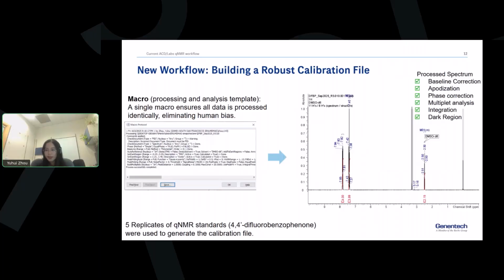The new workflow begins as before by building a robust calibration file from our standard replicates. We usually use at least 3, sometimes 5 replicates. The key advantage of the ACDLab plugin is the ability to use a macro for data processing, which you can see here on the left.